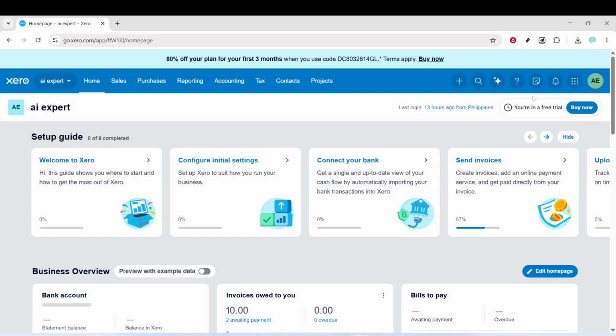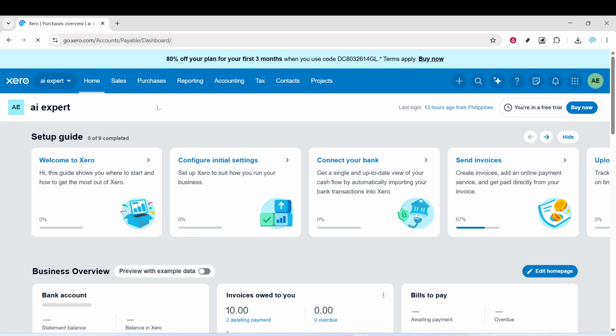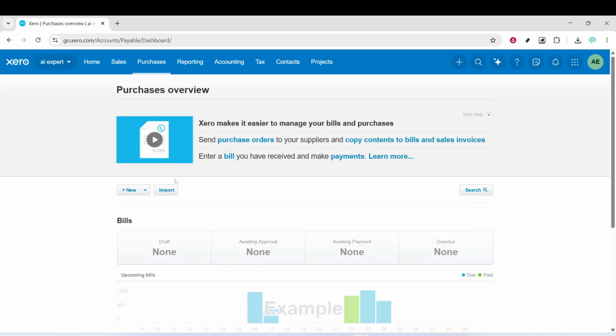First, log into Xero using your usual secure method. Once you're in, head to Purchases. This is the area where you manage bills you need to pay. From here, open the Purchases overview. Think of the overview as your control panel for bills. It's where you'll see options that relate to adding or importing bills in bulk.